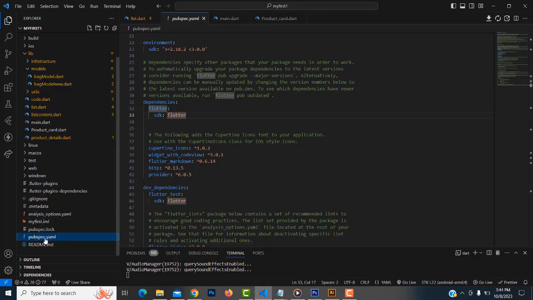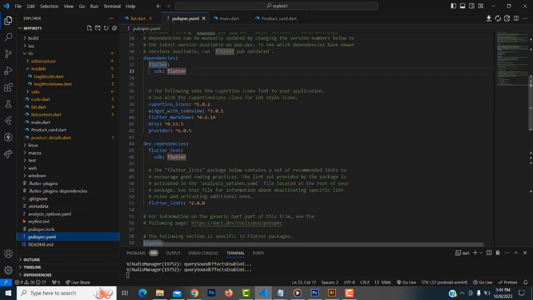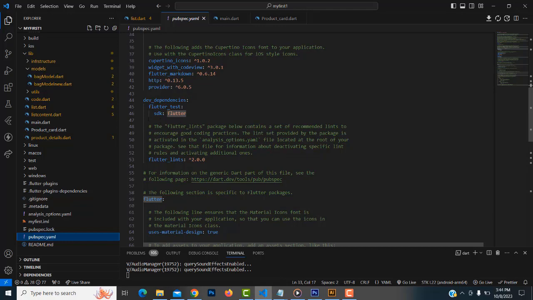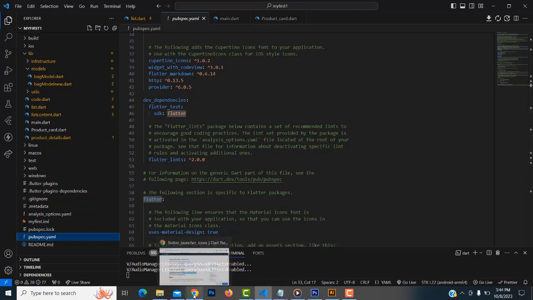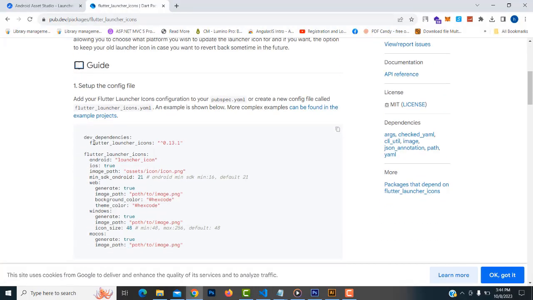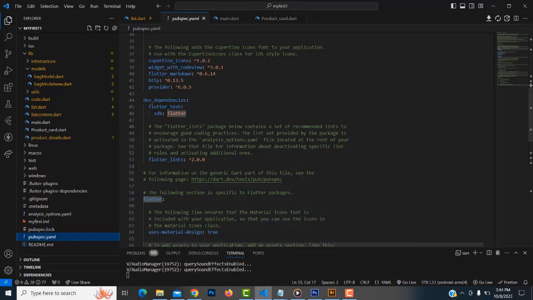Click on this file and go to the dev dependencies. Under the dev dependencies you have to paste it. Here they explain that you have to put it under the dev dependencies, so you have to follow the instructions. You can place it here. Press the Tab key on your keyboard to align it correctly. Then press Control V to paste it. That's the thing you have to do.